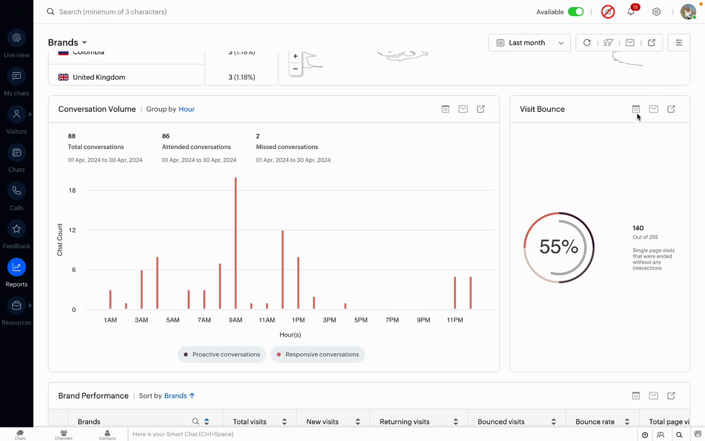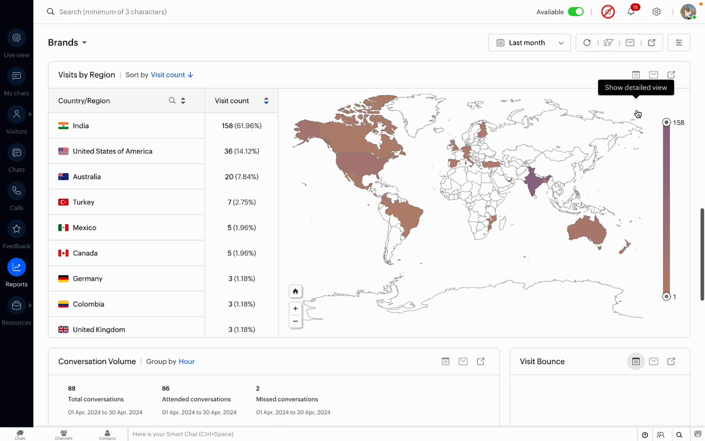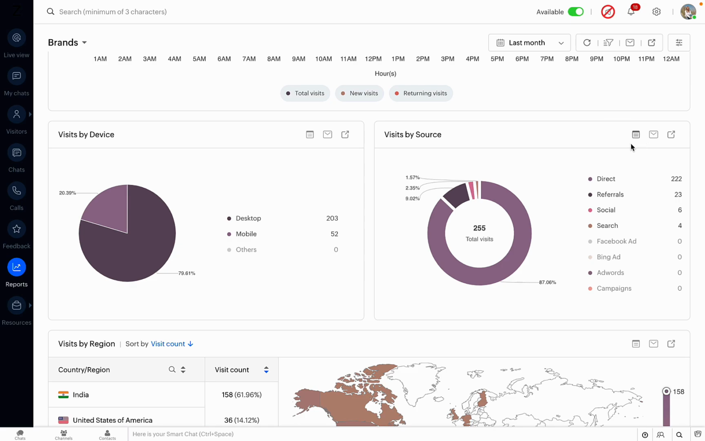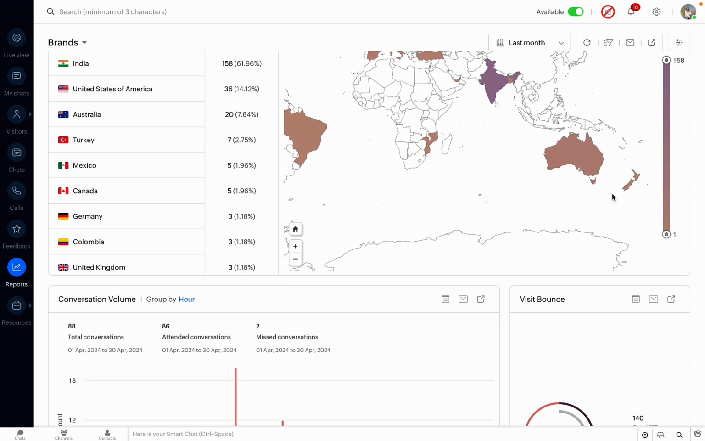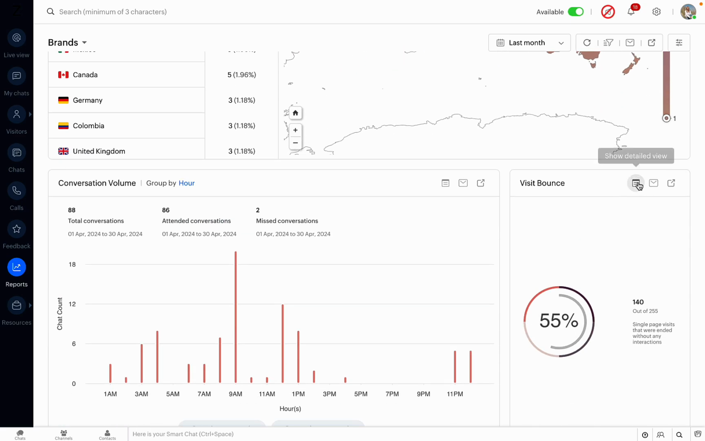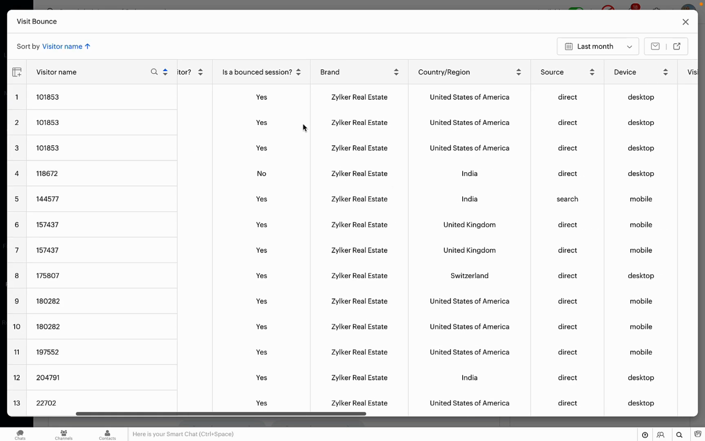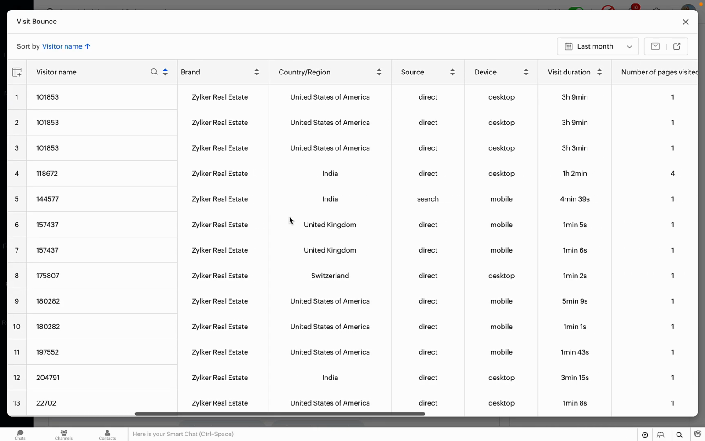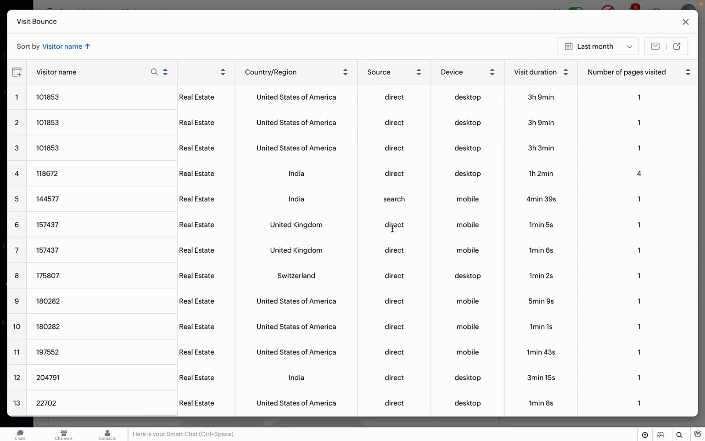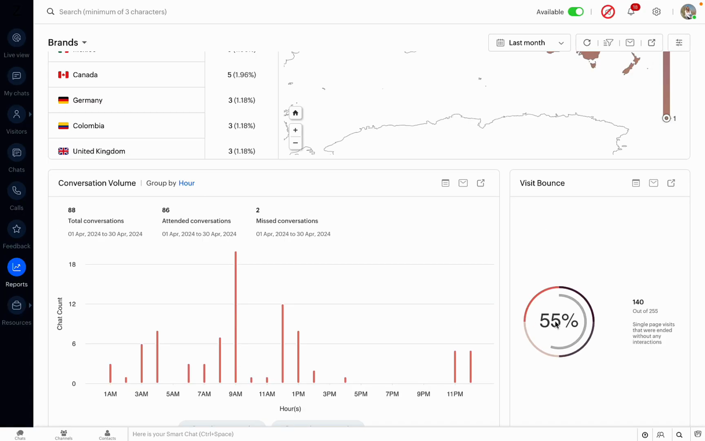You can also go ahead and look at the detailed view. Every report that we have here has the detailed view. You can go ahead and see more details inside. Here we can go inside and see a lot of visitor information. So you have, is this a bounce session, all of these things. You have the source of the visitor as well. This will give you more insights into why there was a bounce, and you could maybe rectify the situation. So that is a detailed view.